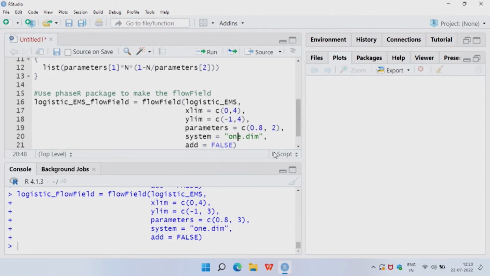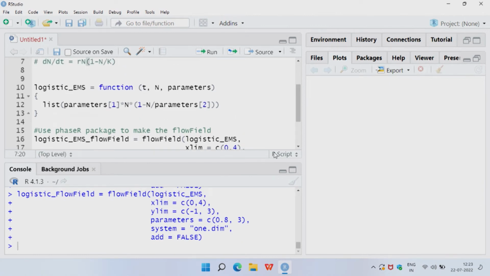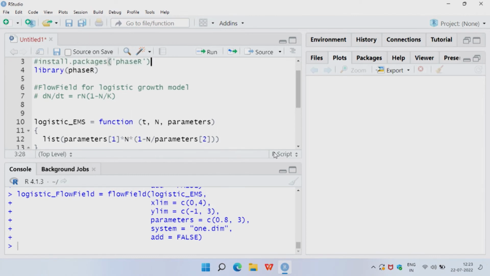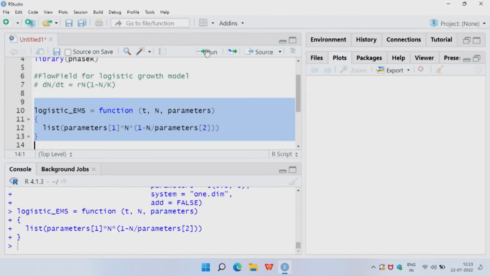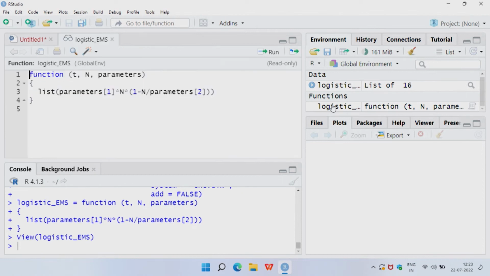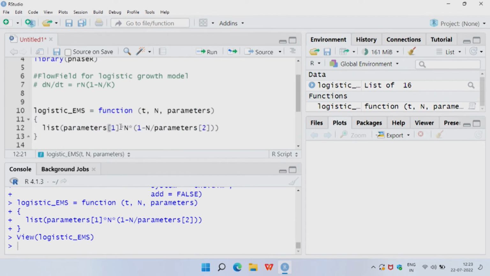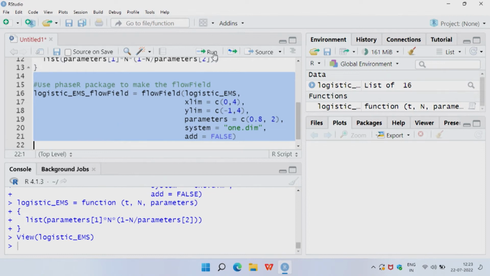Now remember that for R, you can run the code line by line, like we did when we were installing our package and then telling R that we need to use the library phaseR. Or you can select the lines that you are interested in running as a group and then click on the run button. Okay, so now our environment has Logistic_EMS function. This is our Logistic_EMS function. And now let us plot the flow field. So I am just going to select this code and then run it.